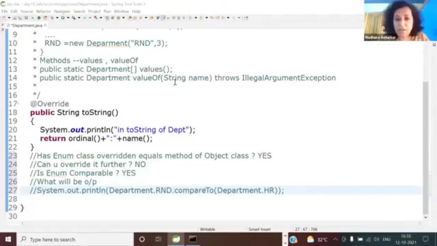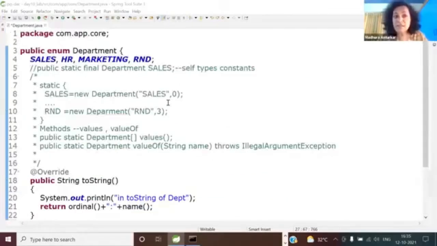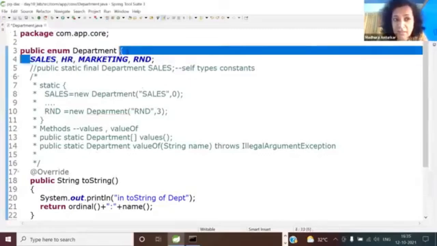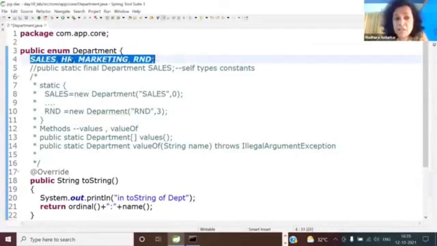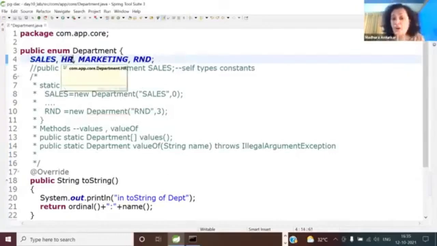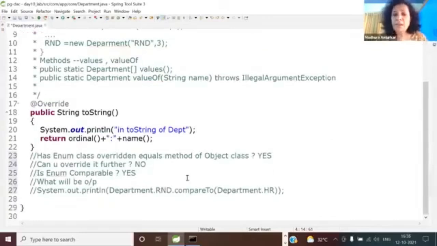R&D to HR. Here, it is going in the increasing order. It is dependent on the ordinal position. So tell me, what comes first, HR or R&D? HR comes first, as it is going by the ordinal numbers. So naturally, HR is before R&D. Like you said, if I compare R&D to HR, it is definitely going to return a +1.